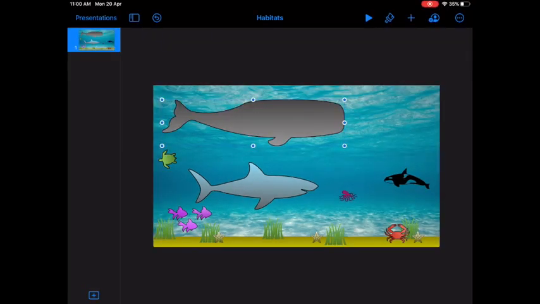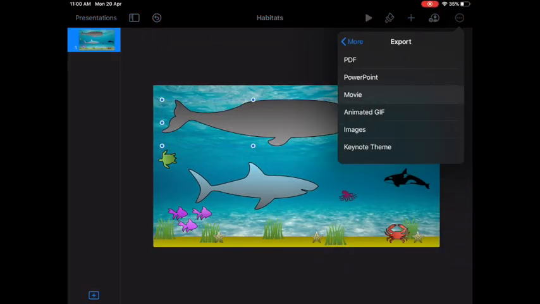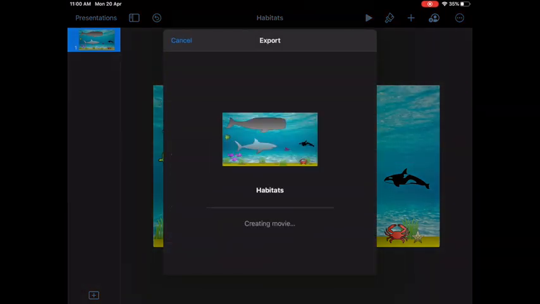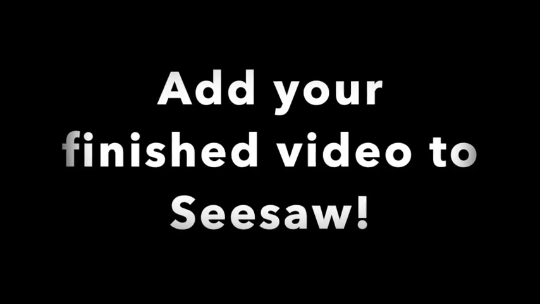Once I've done that, all I need to do is export as a movie again. Now add your finished video to Seesaw.